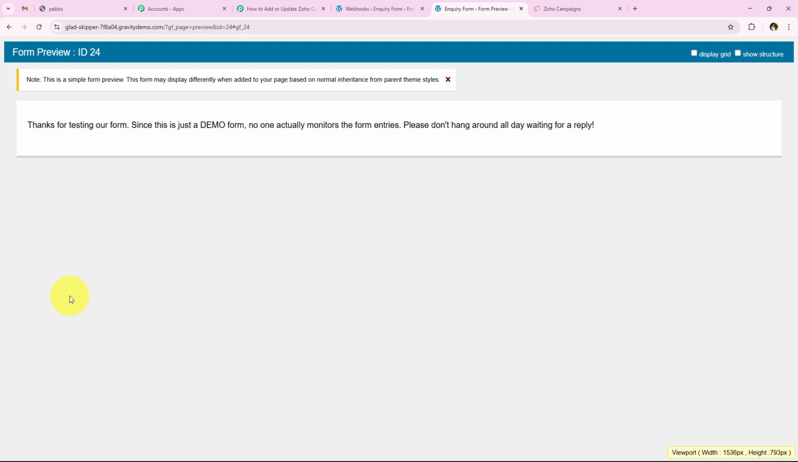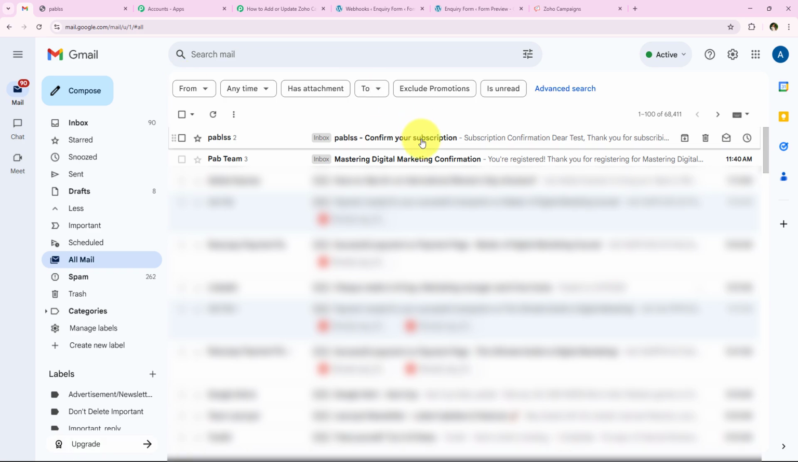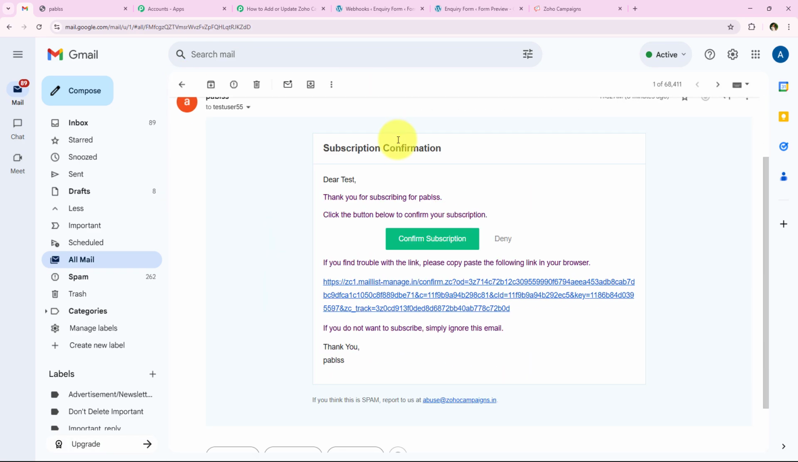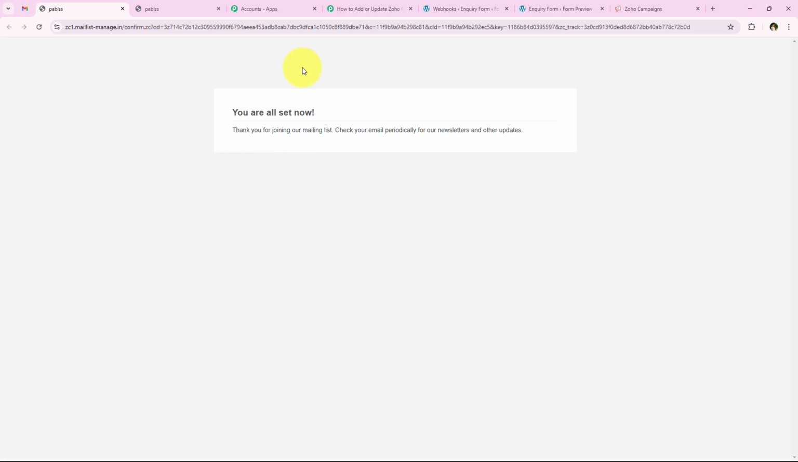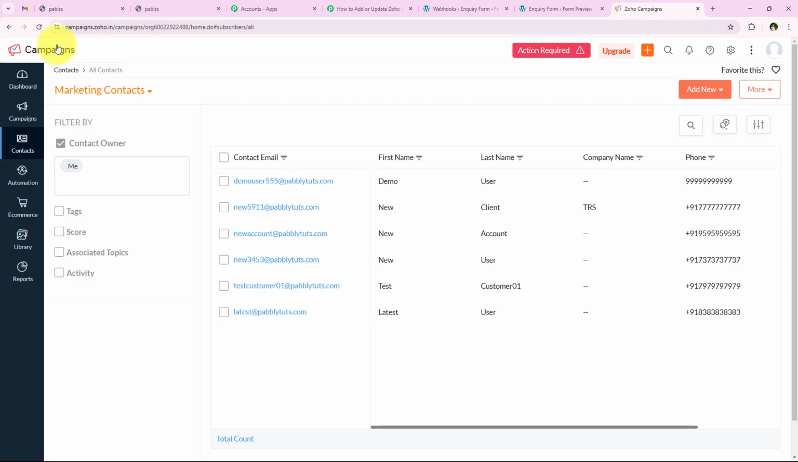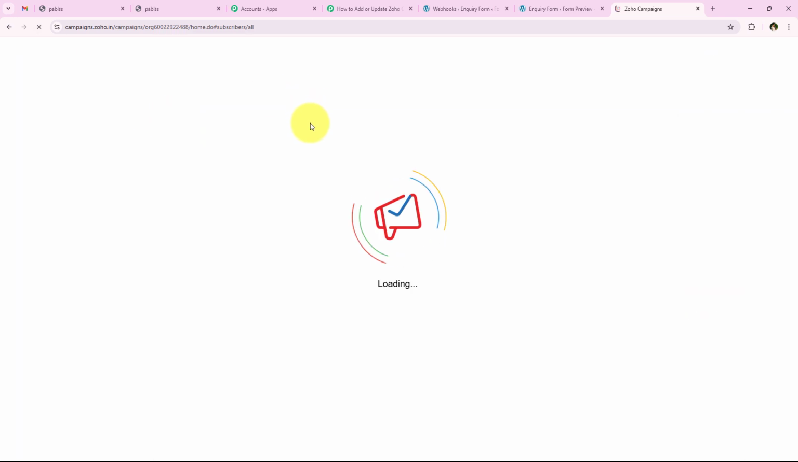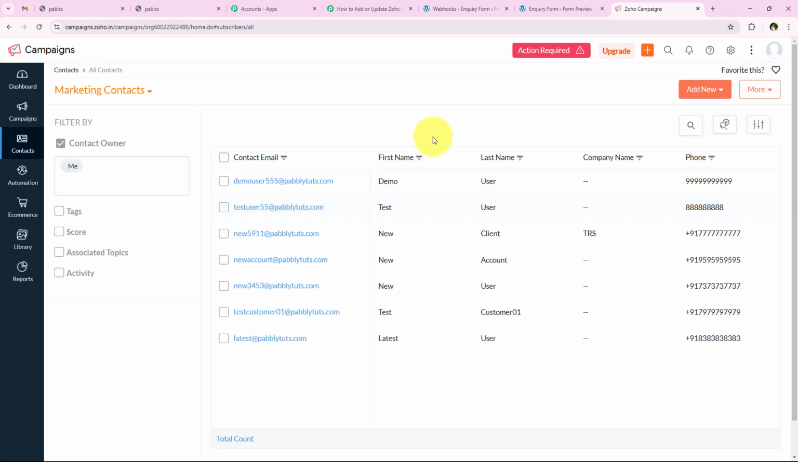Pabbly captured the response, triggered the workflow, and further created a new subscriber in our Zoho Campaigns account. But before creating a new subscriber, it has sent a confirmation mail to our subscriber. So I'm just going to open my Gmail account and confirm the subscription first. So yes, you can see that we have received this email. I'm just going to confirm this subscription right over here, and then open my Zoho Campaigns account. Now after confirming this subscription, I'm going to refresh this subscribers list in order to check for the new subscriber created. And yes, over here you can see a new subscriber has been created. You can see the same phone, same first name, same last name, and the same email address which we entered.